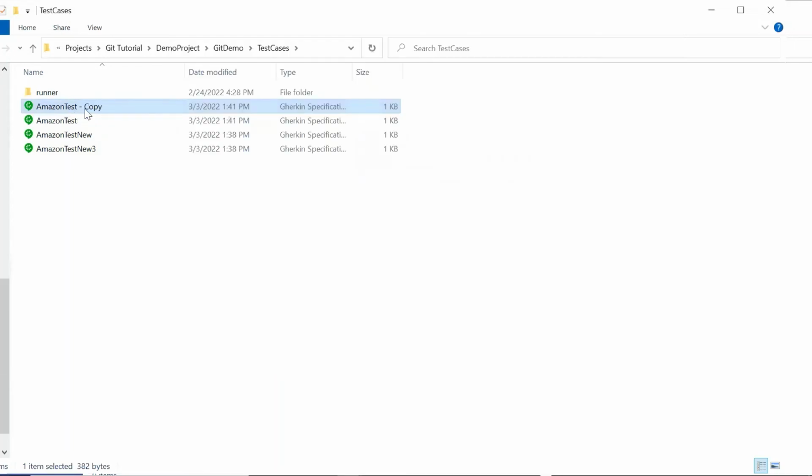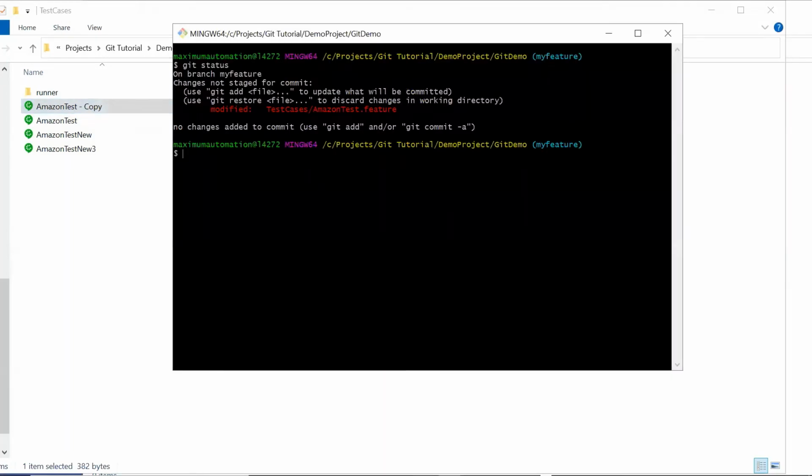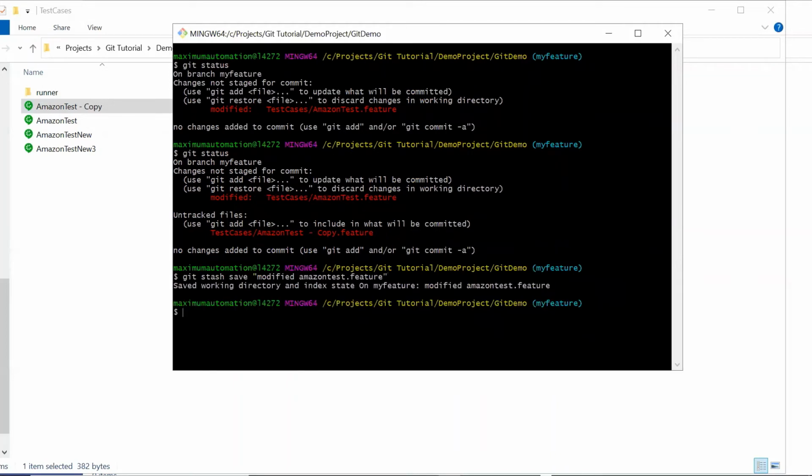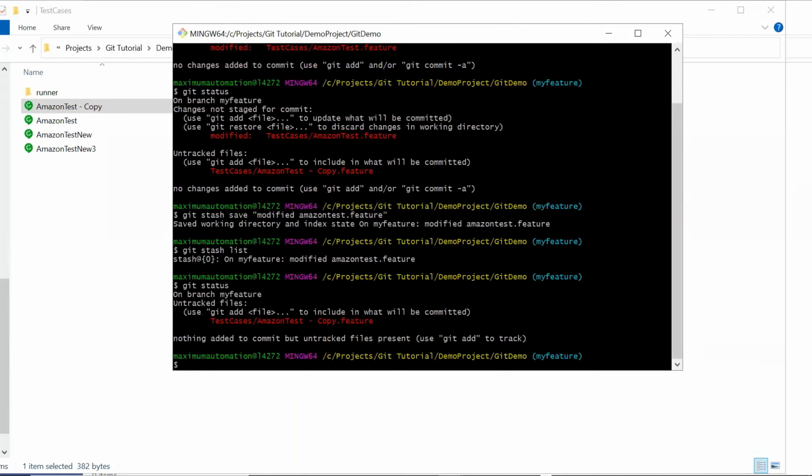Now, if I do the git status, then you can see here I have one file which is not staged and one file which is untracked. Now, if I create a stash by using the command git stash save followed by the stash description, then it created a stash, but only a single file moved to the stash. The untracked file still exists in my working tree. And if I do the git status, then you can see this file still exists in my working tree.